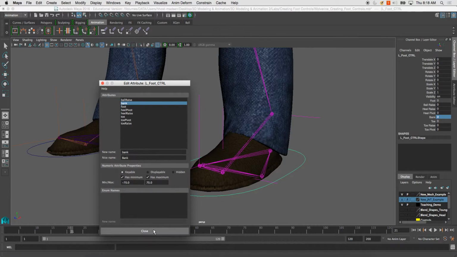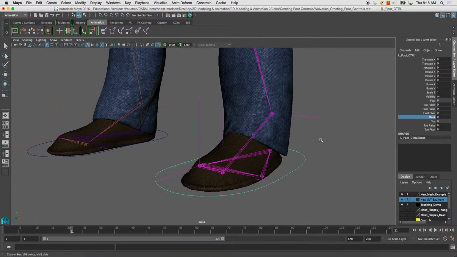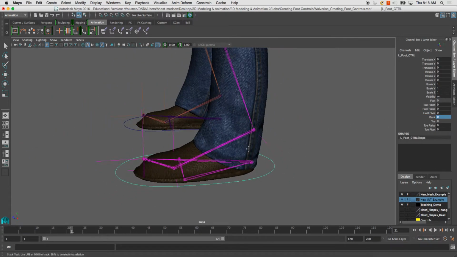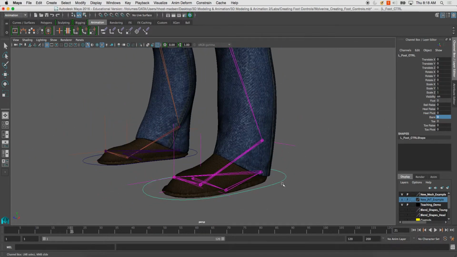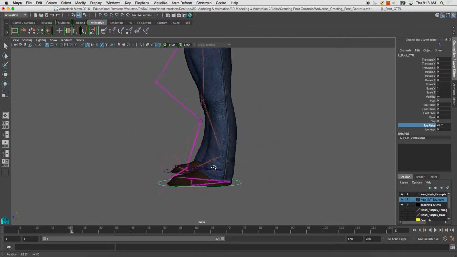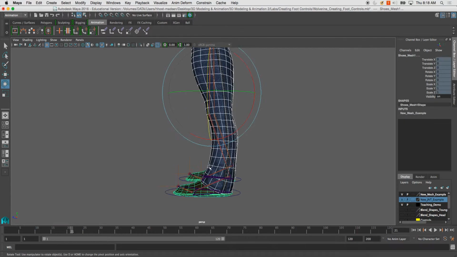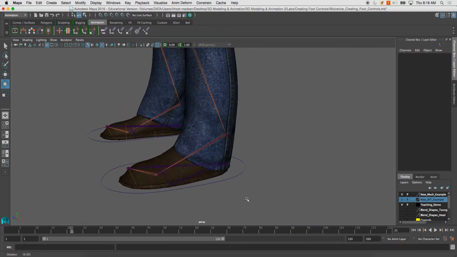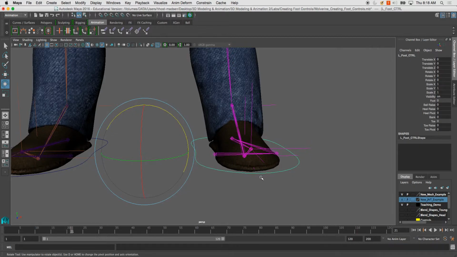Hit return or enter, hit close, and now when you run through that control you can never go past that number, which is really nice. So you can do that to a number of controllers depending on what the number is after you start playing around with it and testing it, because even your rig and your mesh will have certain limitations.